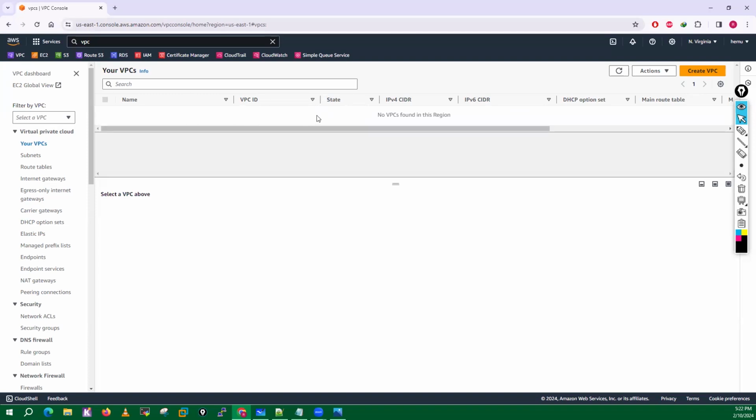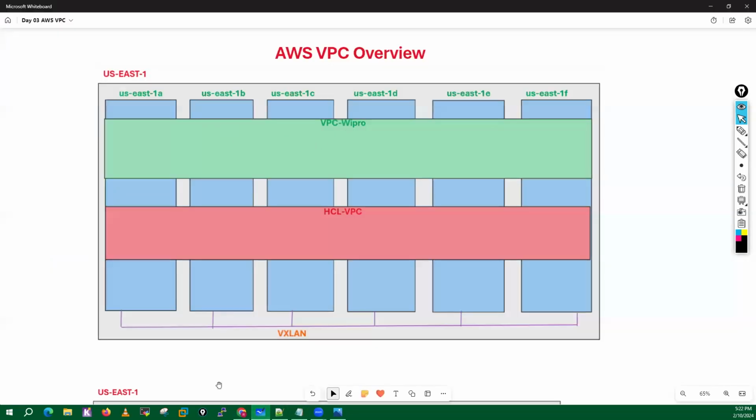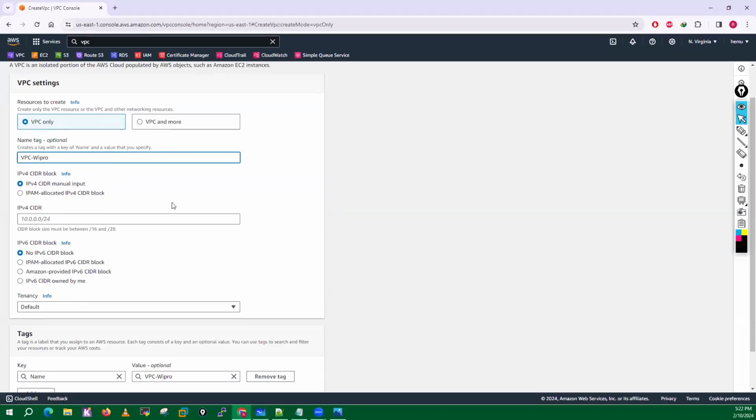Now what I will do is click on create VPC. So guys, when we create a VPC, we have to provide a name to our VPC. Let me just put here VPC 01, or let me just go with VPC Wipro. It will represent the Wipro VPC. Now, what do you have to define? This is the name of your VPC. Now here you have to define the CIDR, the IPv4 CIDR.